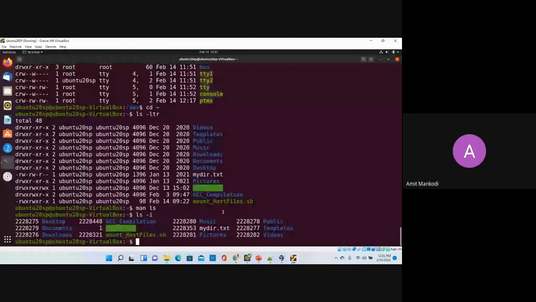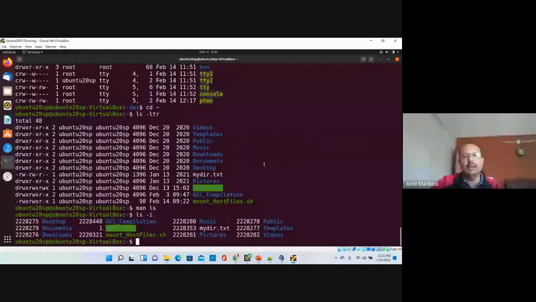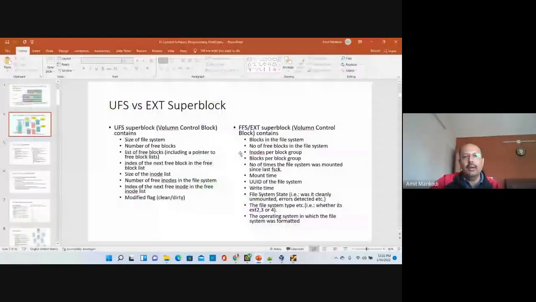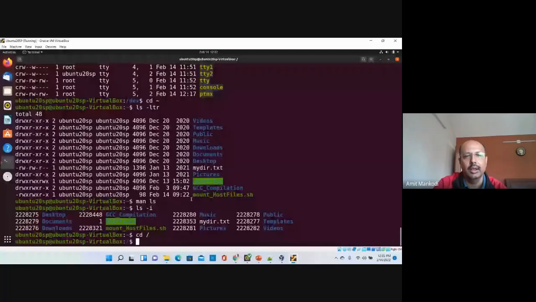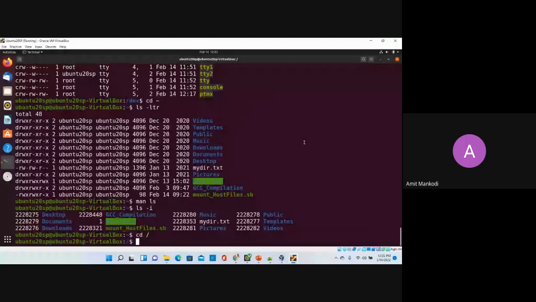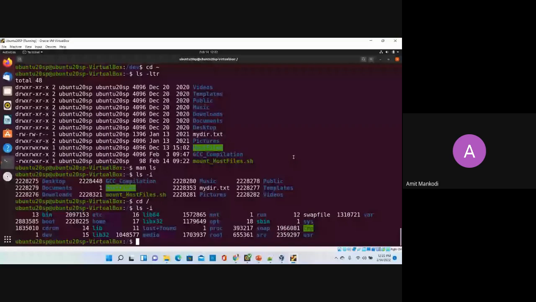A couple more pieces of information that you should know about the inode: we have the directories in a particular structure, so we have a hierarchy of directories. How do we look at the hierarchy? Let me go to the root directory. So cd / is my root directory, and if I look at ls -i, you will see that there are subdirectories in my root directory, and each of these subdirectories has been assigned an inode number.